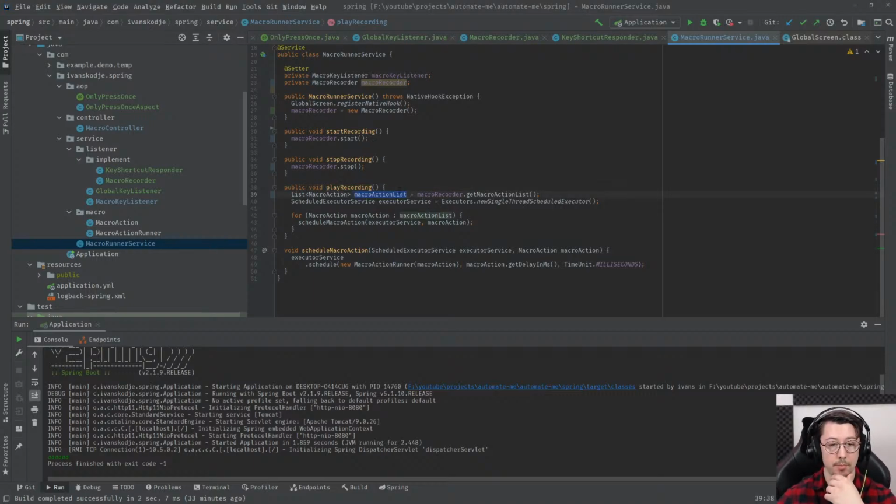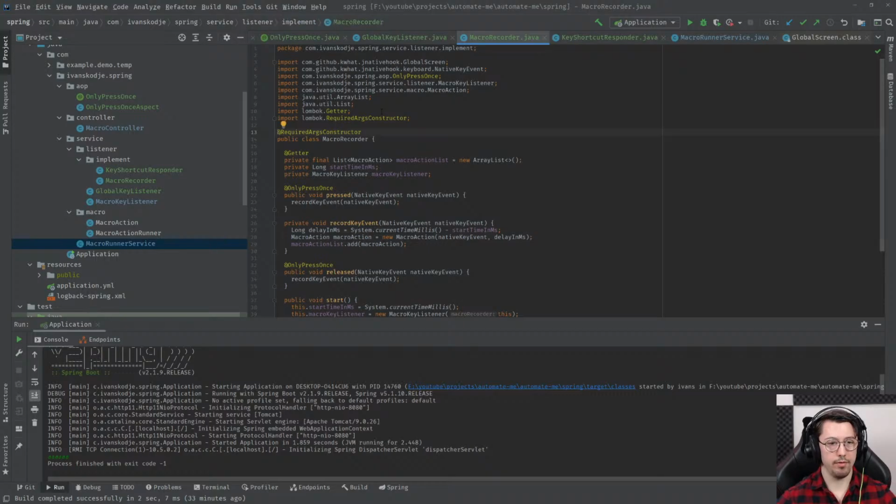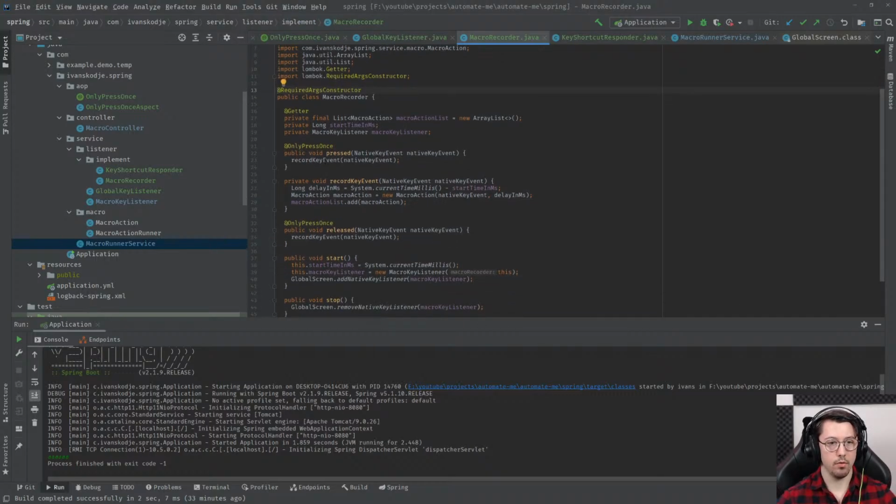So this is a step we need to do in order to play the recording. Then we start an executor service, which then will queue up our actions one after another with a delay which is stored in each macro action. And all that logic is handled in a macro recorder now. So if we go back in here, let's take a look here. When a key is pressed, we then trigger the record key event method, which is identical with the released method. So we are reusing a method.